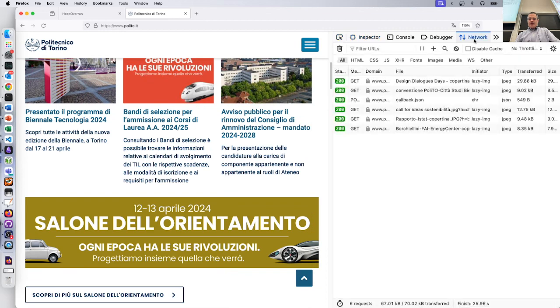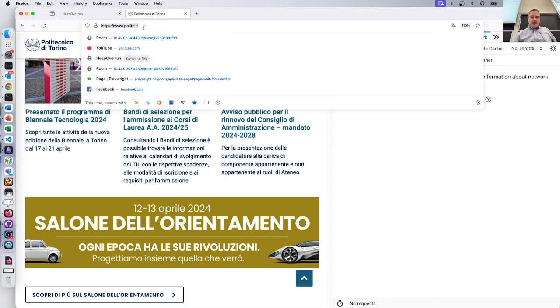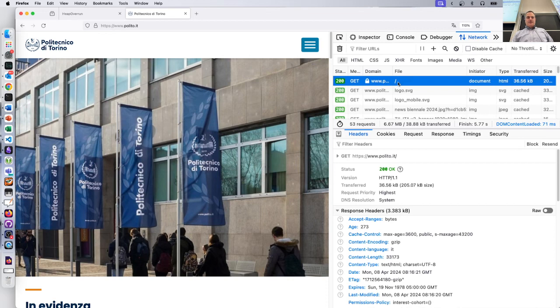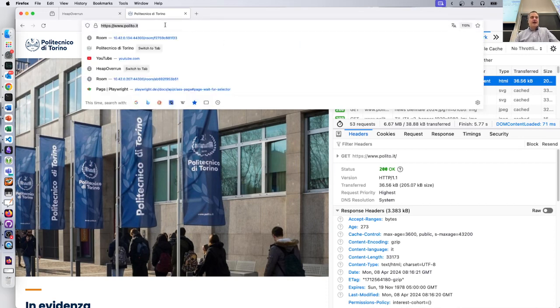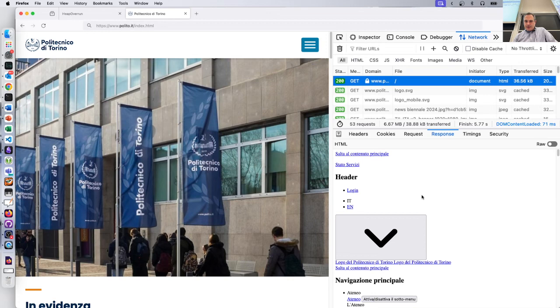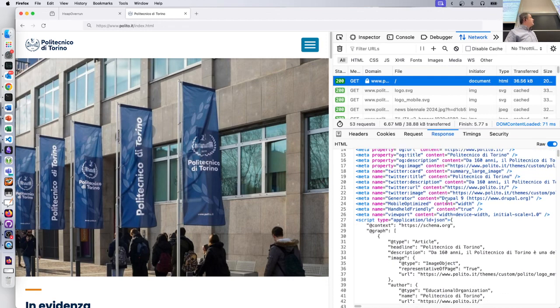There is an interesting view that is the network view, where you can see that when you request a page, there are a lot of lines, called resources. Each line corresponds to a URL. The main page is the one you are requesting. Here you write www.polito.it, but it means give me the root page, usually called index.html. If you look at the response, it is the text file that is the HTML.